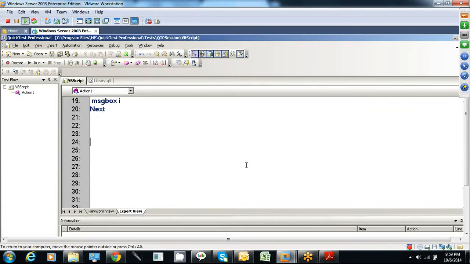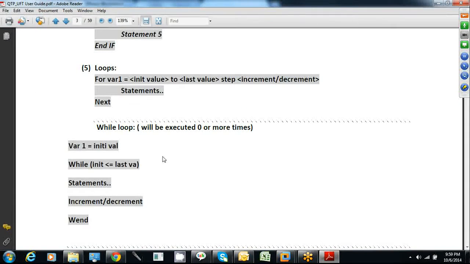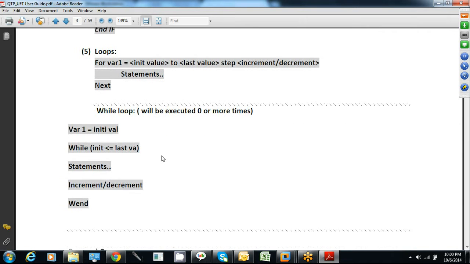Okay, anyway. So here we have seen the for loop and the next while loop. The syntax of the while loop is: you initialize the variable, then start the while loop with a condition, then put the statements inside, then increment or decrement, then end with WEnd. So that is the syntax. Now let us try to use this inside our QTP.